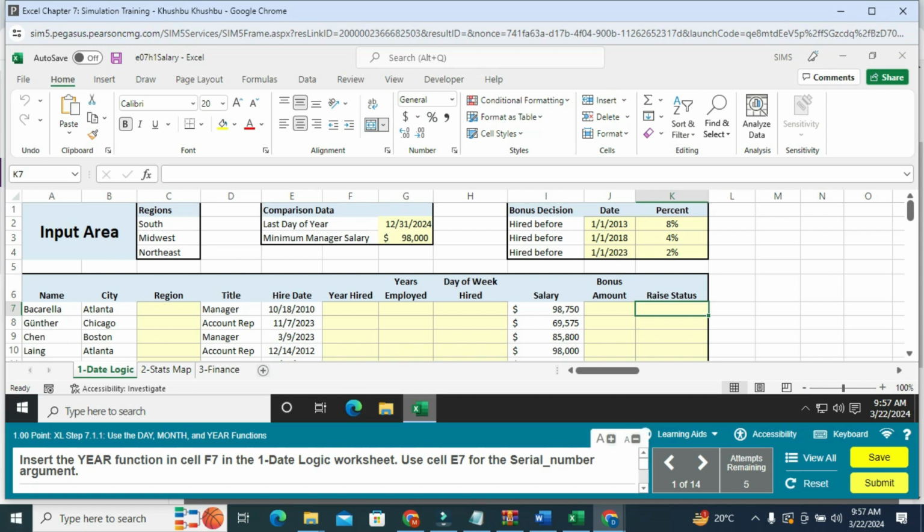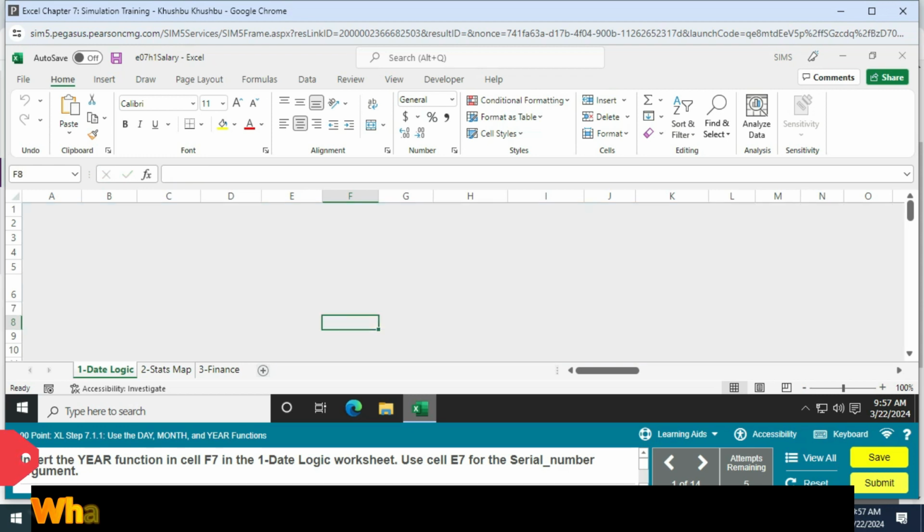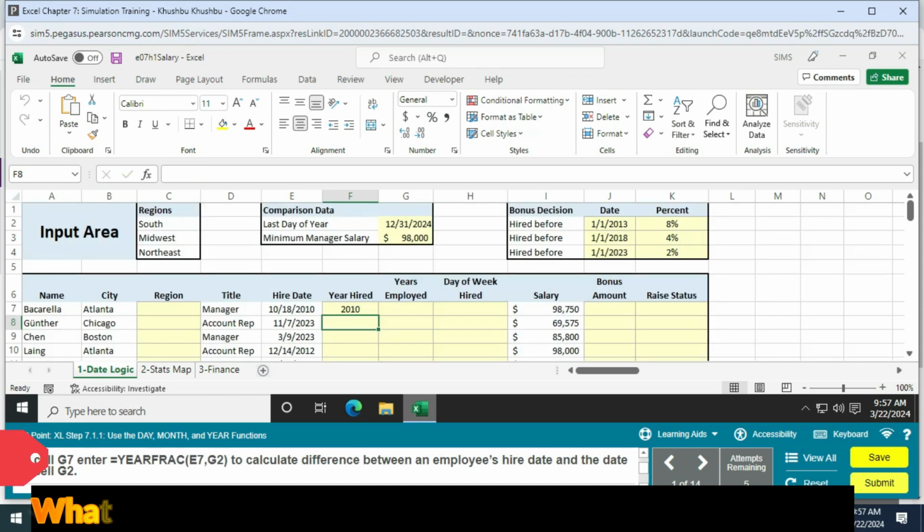Insert the year function in the cell F7. So we will go to the cell F7. Here we will put equals the year function. We will start our bracket. Date 1, use E7 as a serial number argument. So we will use E7 as a serial number argument, close our bracket and press enter. So we have got 2011. That's our step.